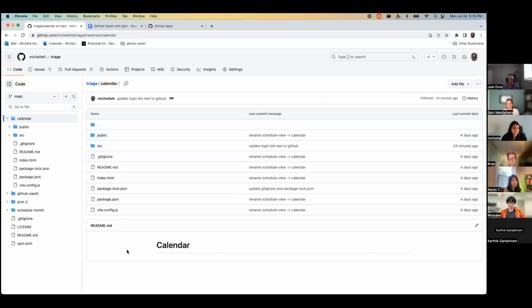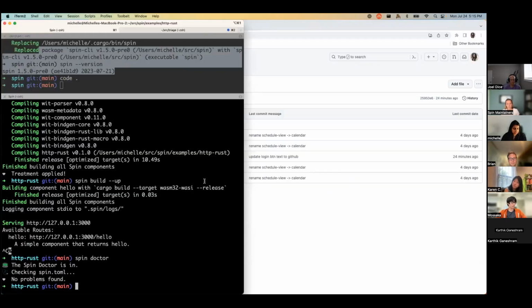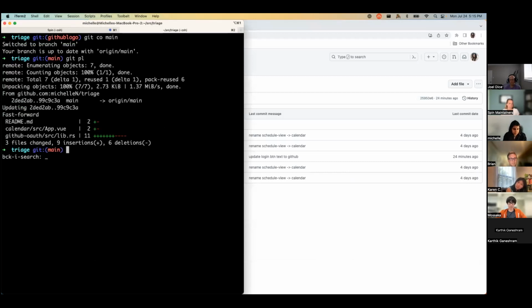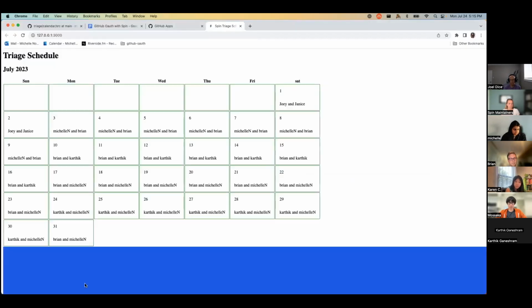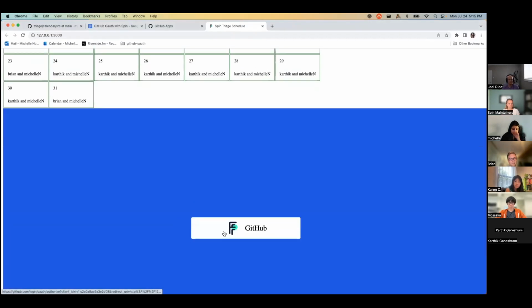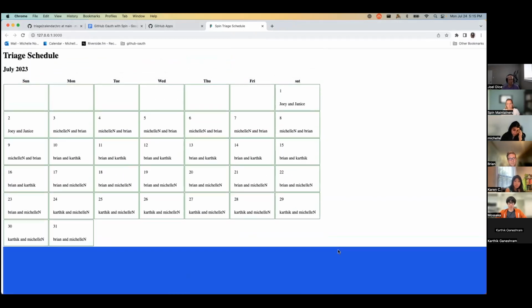And thank goodness for Karthik, because I was so lost on which JavaScript framework to use, but he recommended this and helped me get started. But essentially there is a login to GitHub button. And I'll just build this and show y'all what I'm talking about here. There's a login to GitHub button here, and this is the Vue app, and this is just a calendar of pairs. Very minimalist, as you can see.